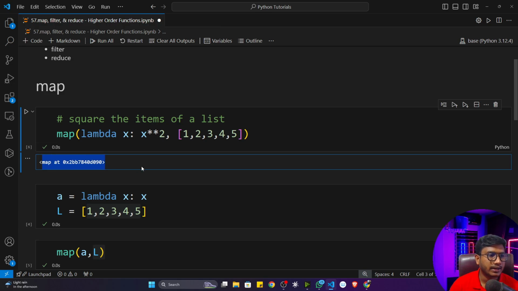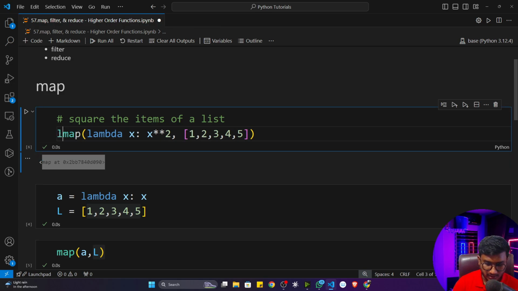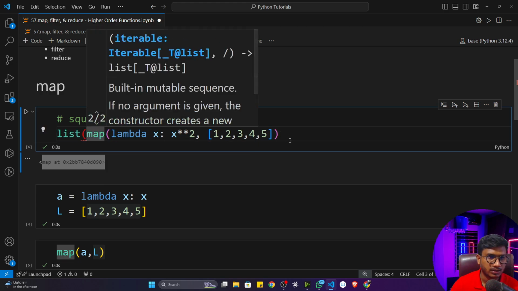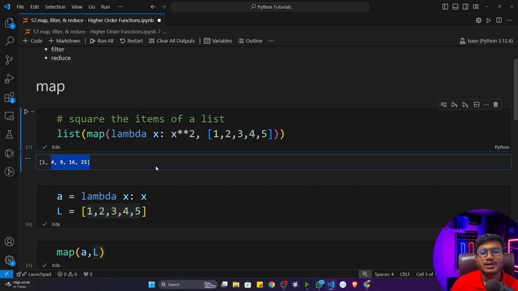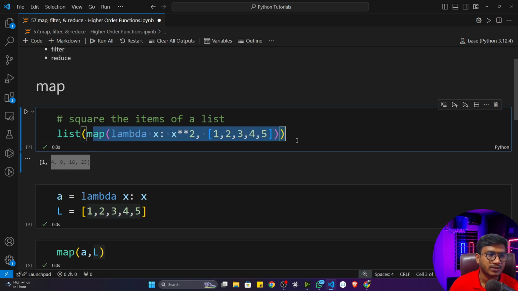And if you want to see the actual results, you can convert this map object to a list. Now if I execute, you'll see the squared numbers. So this is the idea, and this is the use of the map higher order function. What it is doing is mapping the numbers in this list. First of all, it takes a value, does the operation, and maps it here. Again, it takes the next value, does the operation, and maps it here. Again, the next value, and the next. So this is the work of the map higher order function. I hope it is clear.